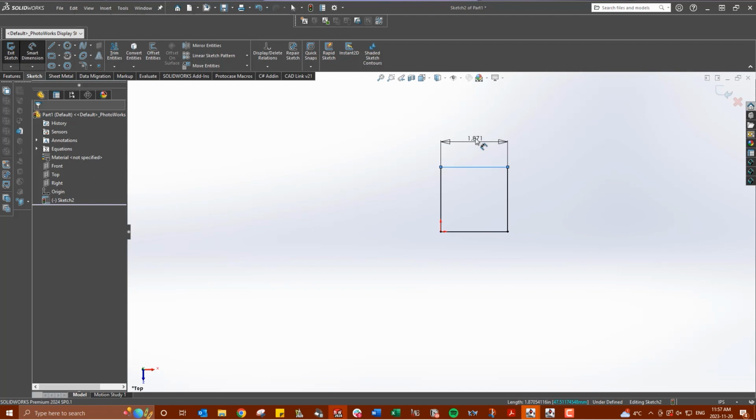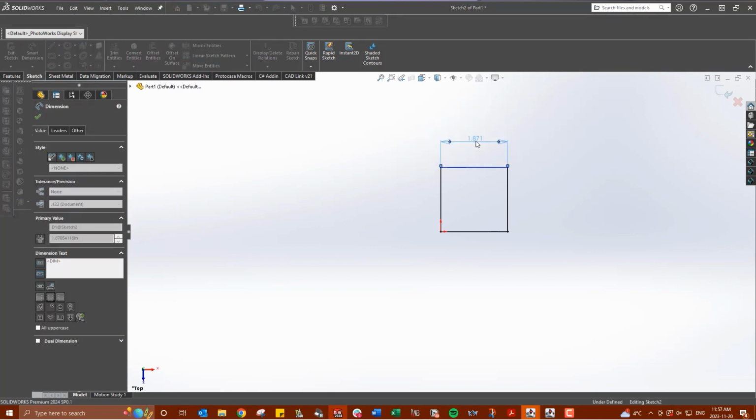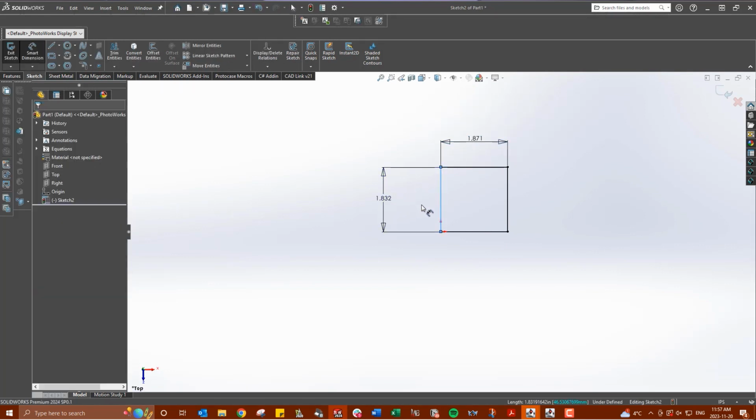The last very basic constraint is obvious. It's dimensioning. You can define geometry using constraints all day long, but eventually you're going to need a dimension that controls the overall size of what you're creating. The two most basic types of dimensions are linear dimensions and angular dimensions.